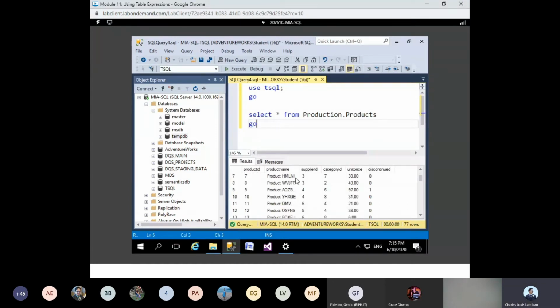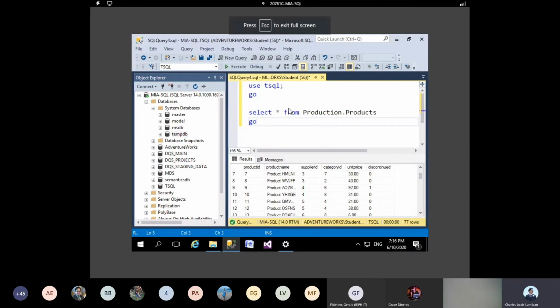Okay, so yan. So we have here a set of columns na, let me full screen lang to. Okay? So we have a set of columns dito na laman ng isang table natin, like the production products table natin. Now, assuming that not all the columns, or hindi lahat ng columns is kailangan natin. So doon ngayon papasok yung tinatawag nating view.